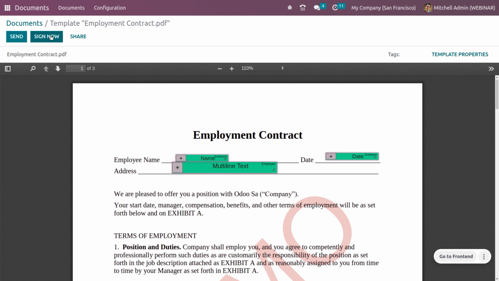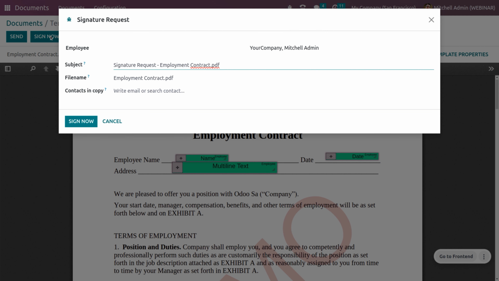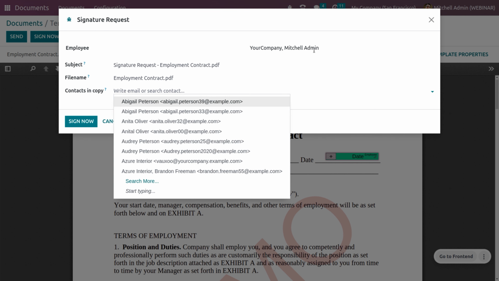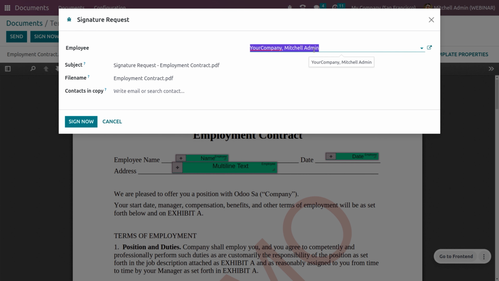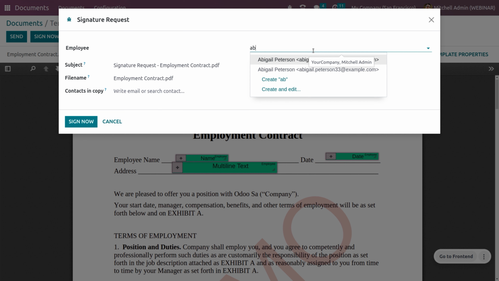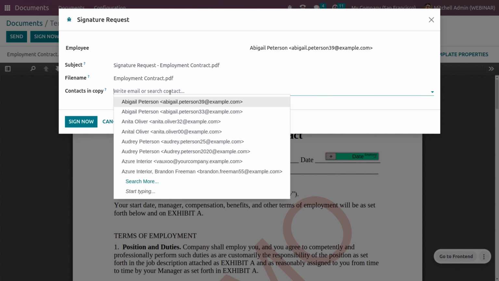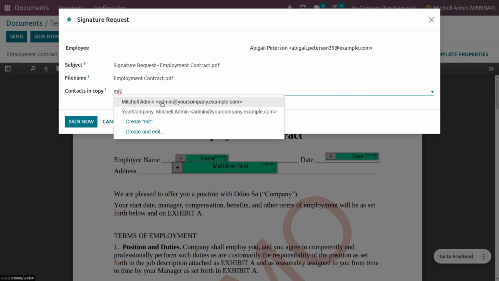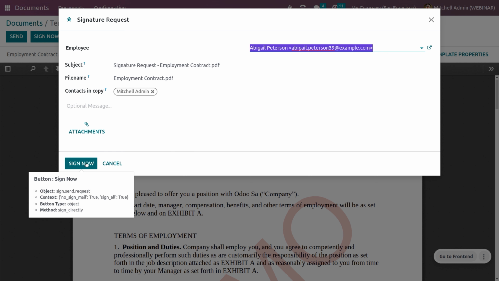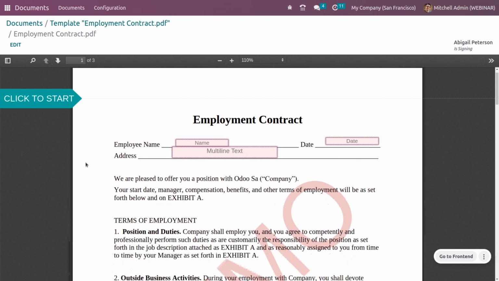Then if you click on the sign now option, this will be sent to the employee, and a copy can be added. So if you're putting a big K, and here it is Michelle, the HR person, when you click on the sign now option, two people have to sign.